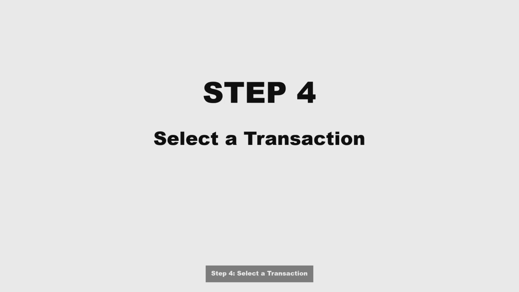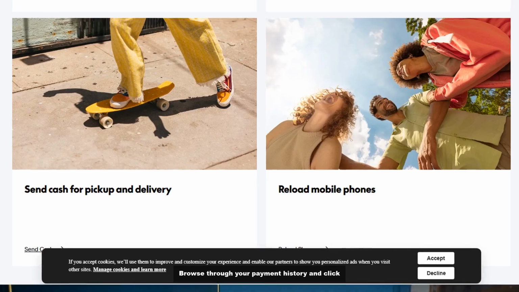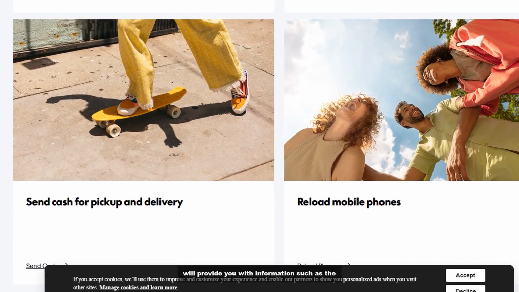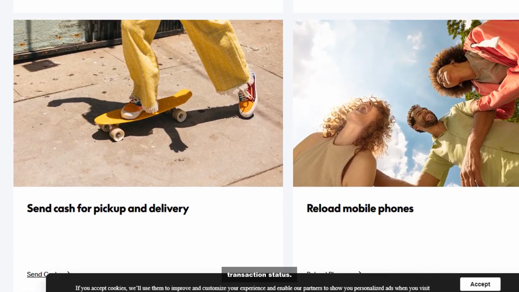Step 4. Select the transaction. Browse through your payment history and click on any transaction to view more details. This will provide you with information such as the amount sent, recipient details, and transaction status.